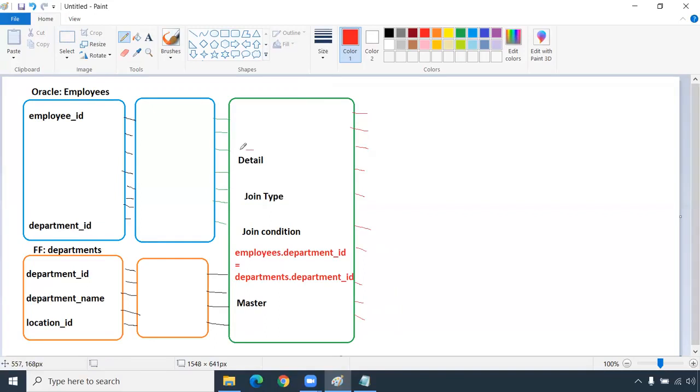Clear on this? So what is the first table? It is the detail table. What is the second table? It's the master table. Clear? So we have 4 types of joins. The join type, we will go for 4 types of joins.